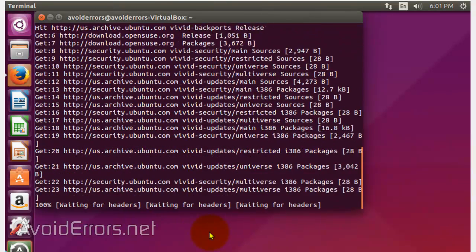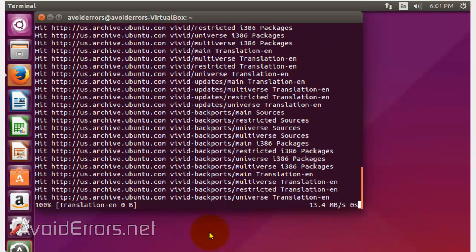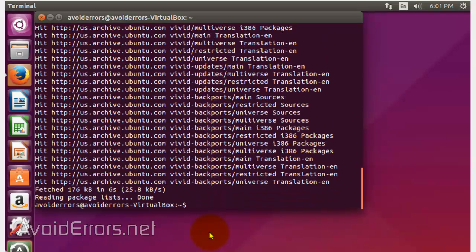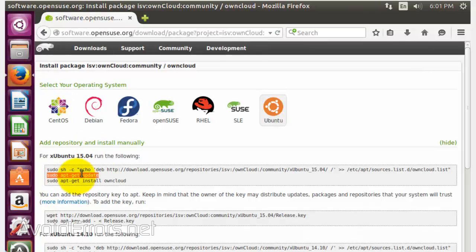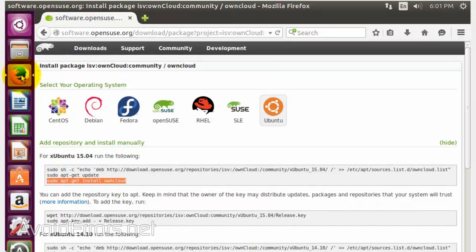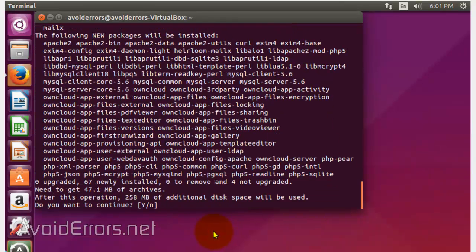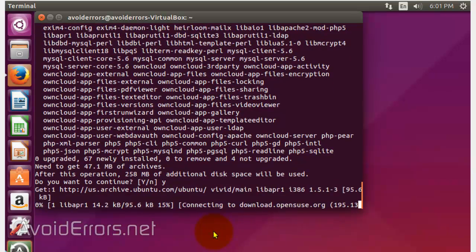Now the update process and the installation process might take a while depending on how fast your computer is. In this case, I edited it so to make the video shorter. Do you want to continue? Yes. Enter.